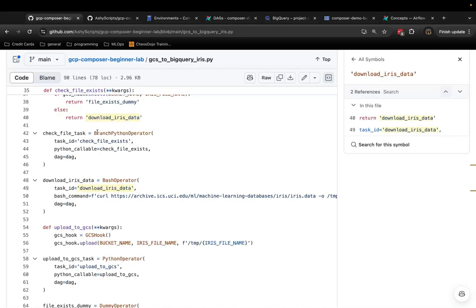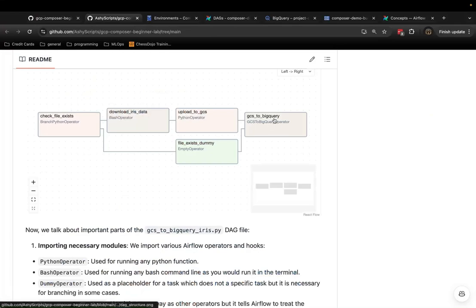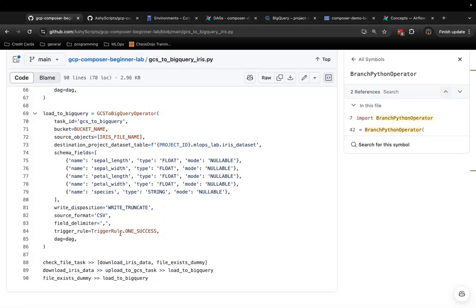This branch Python operator, which has an if and else statement, this task was failing. It was not being run, it was getting skipped all the time. And I had to add this parameter to this task, this trigger rule. So let me change it. You can also define it as a string, just type it as one success as a string function.